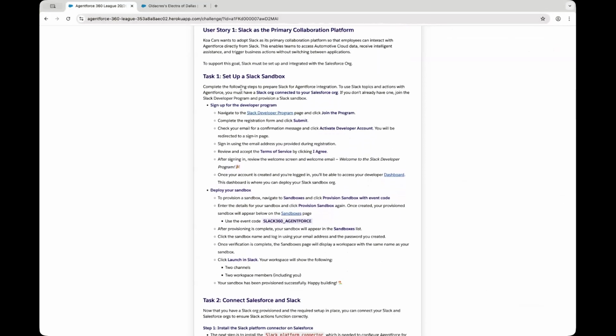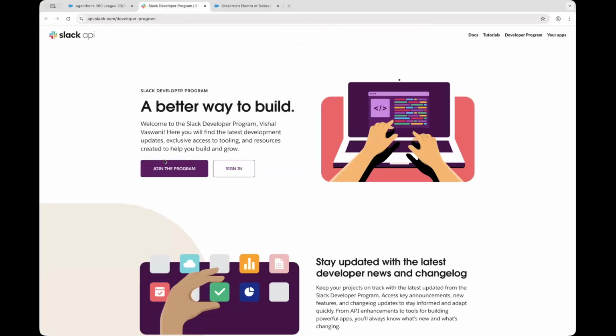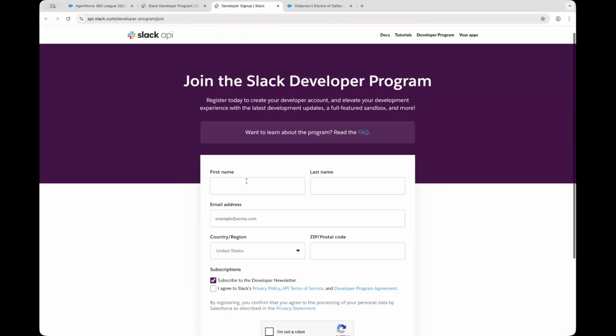Okay, so the first task is we need to set up the Slack Sandbox. For that we need to click on the link, then click Join Program, submit some basic detail, then we'll receive an email. We need to activate our program by accepting the terms and conditions, and once we are in, we just need to go to the dashboard. So we just need to visit the page and click on Join Program, which will open up another form where we fill out our detail.